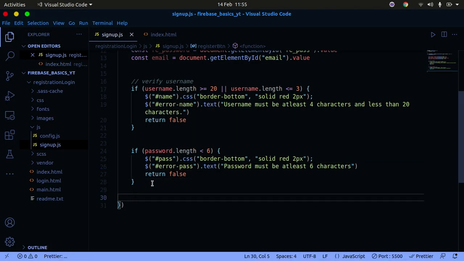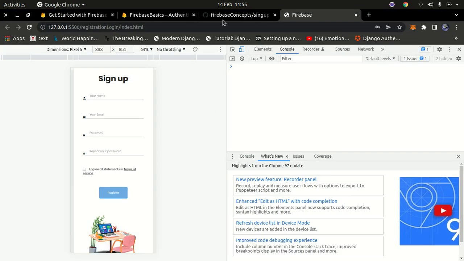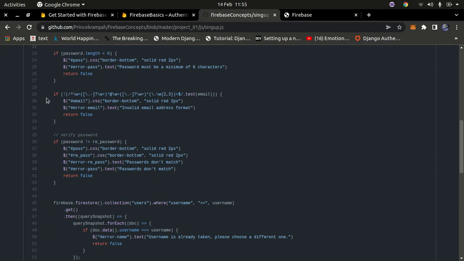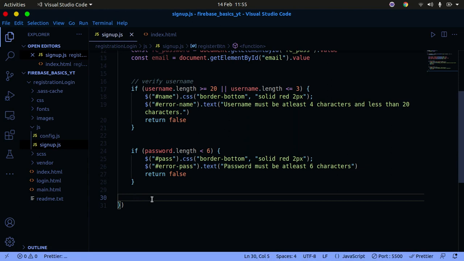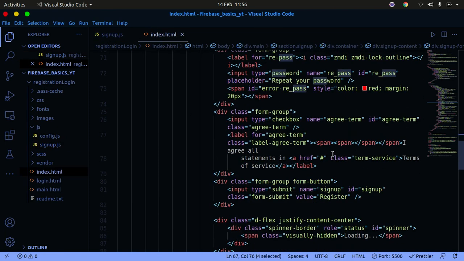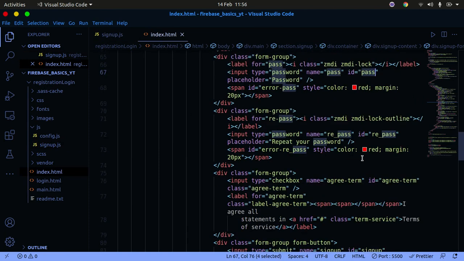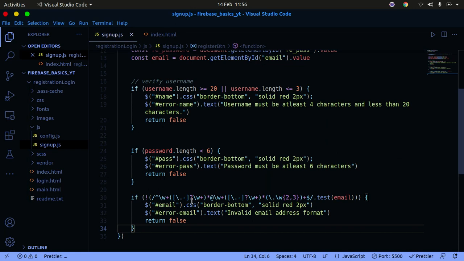Let's also do another validation, which is the email validation, whether the user provided the right format for the email. For that, I'm going to use some regular expressions. I'm just going to copy this code from my GitHub page and paste it here. It's going to check for the email, get the email field data. This is the email part here, and it gets the email and the error-email, and in case the email doesn't match this regular expression, it's going to issue these errors.